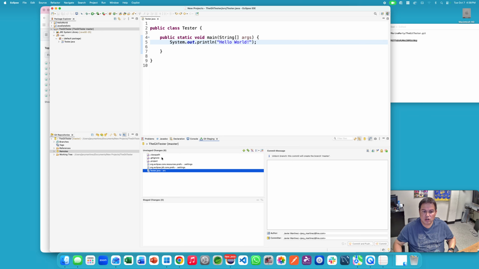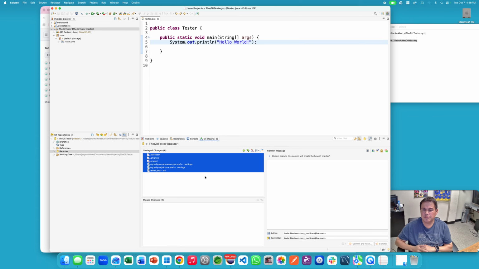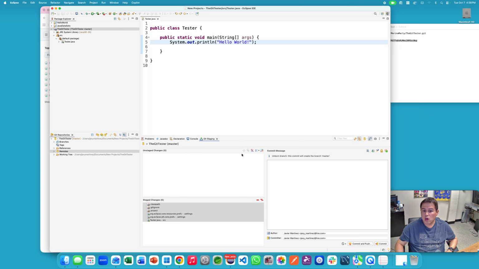I'm going to select all of these. Now again, as I told you, we might have an error at first just because the token might take a second to kick in. I'm going to add all of these by clicking that green arrow, and I'm going to say first push. And down here where it says commit and push, I'm going to click that.